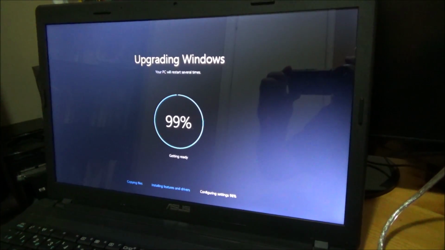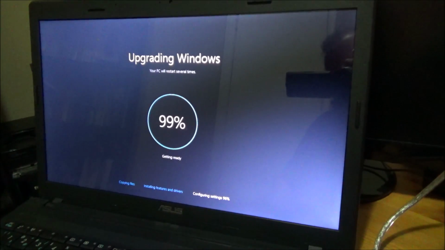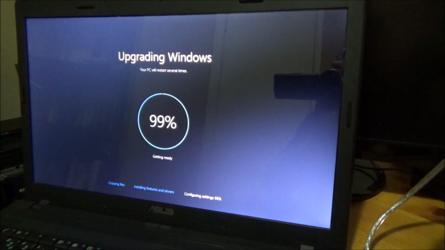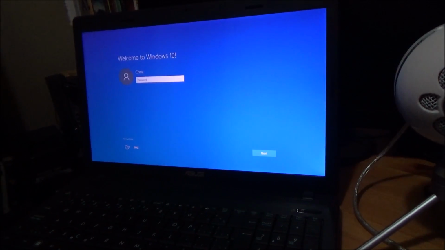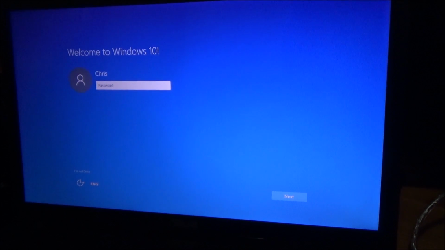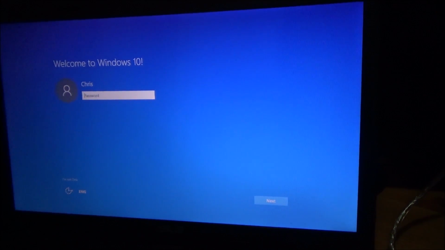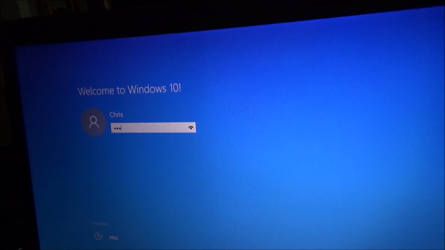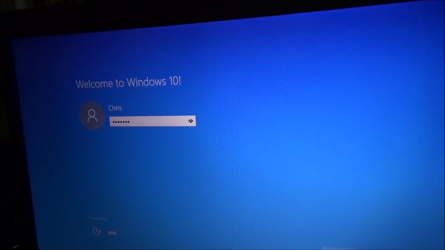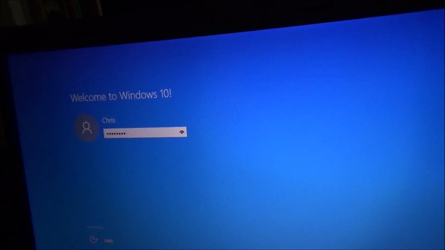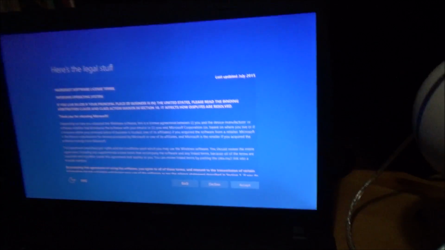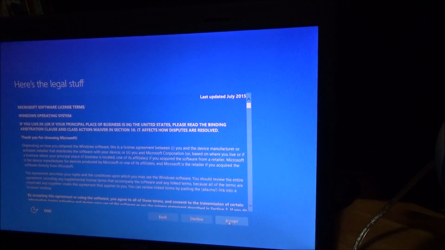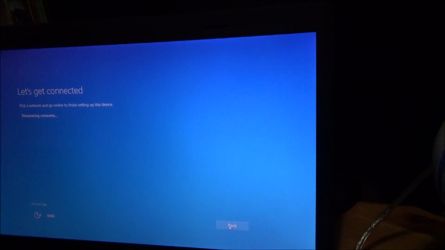And an hour and 13 minutes in, we're finally at 99%. But I have a feeling it's going to be at 99% for a while. Actually, I was wrong. It was only about 10 seconds. Welcome to Windows 10. Enter in password. Well, I don't suppose I have any choice but to accept. I suppose I could decline. I just don't get to use a computer.